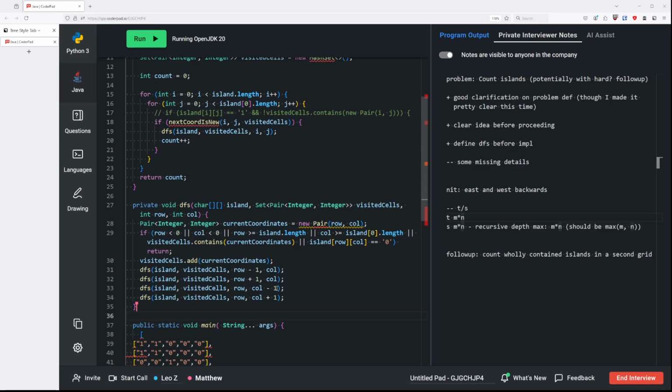To convince myself of the space complexity, what I'll do after this is brute force an example of the island being all land, and then see experimentally that the call stack is actually n by n. Come report back. Yeah. Oh, cool. Anything else?